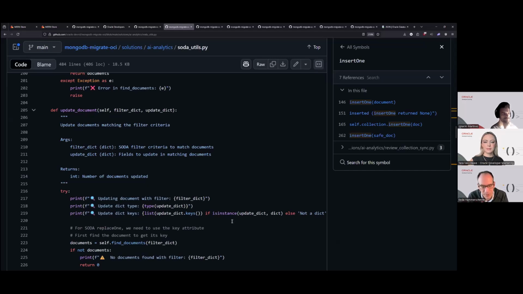So what does it mean? You can use MongoDB's drivers for all the various languages. You can use Oracle direct SODA drivers for Python or Node.js or C or Java, whatever.